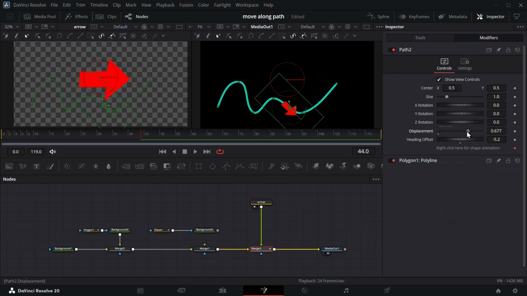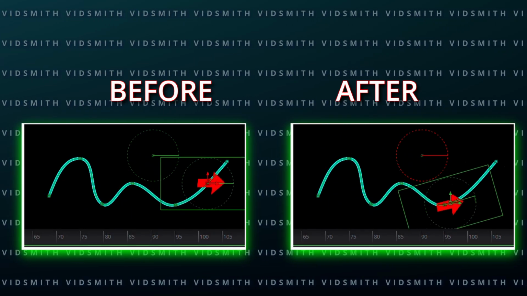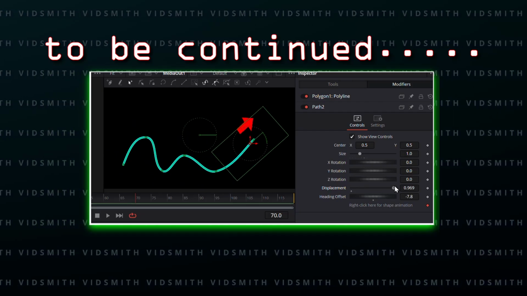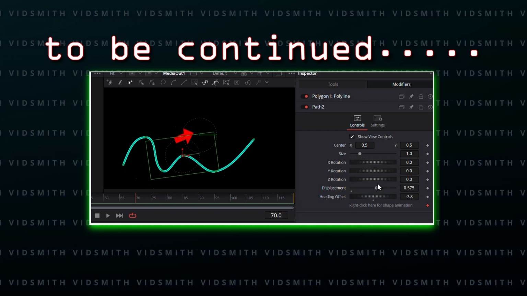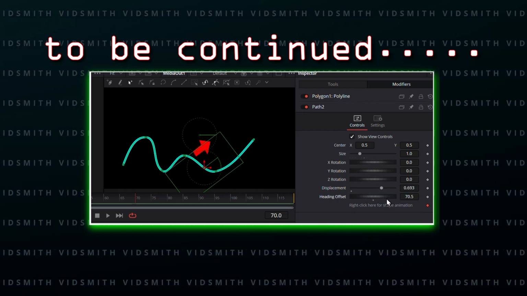Now the arrow will always be pointing towards this line while moving. And this heading offset can be used to change the angle of the arrow, in case we want to adjust its heading direction. Sometimes you may face another problem when you resize this arrow or any other object. I will talk about that problem in part 2 of this video, where you can also learn the arrow animation like this.